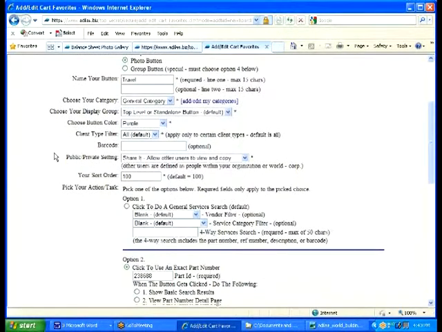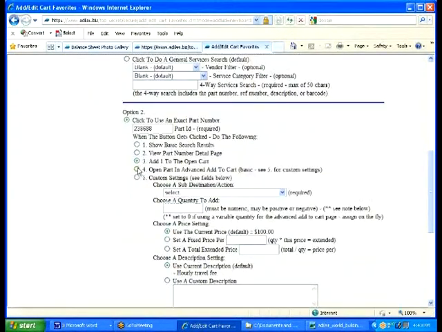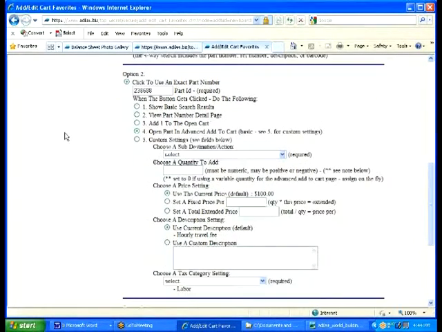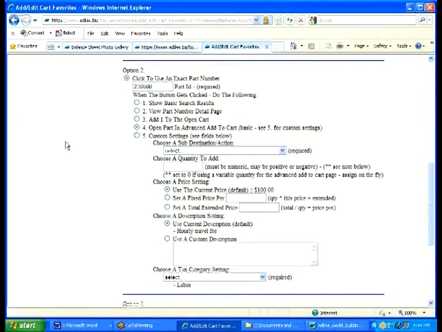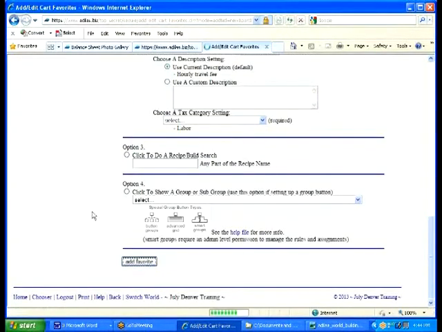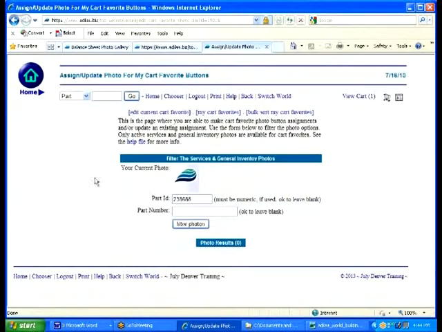And this time I'm going to get a little bit more tricky. I'm going to add it to the advanced add to cart. So advanced add to cart is going to take me to the advanced add to cart where I'll be able to say travel, I want to charge like 2 hours for travel or whatever. So then I'm going to add my favorite. And then the next, if you choose a photo button, it shows you what your current photo is. And if you had other photos in here for travel, they would display down here and you can pick one of those.